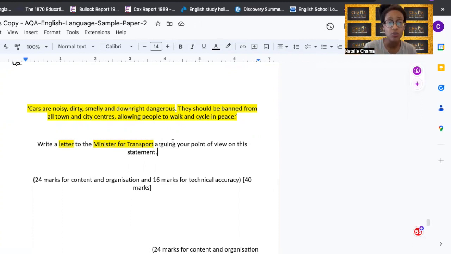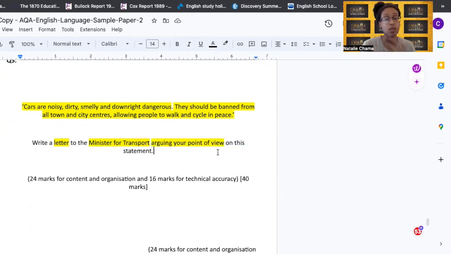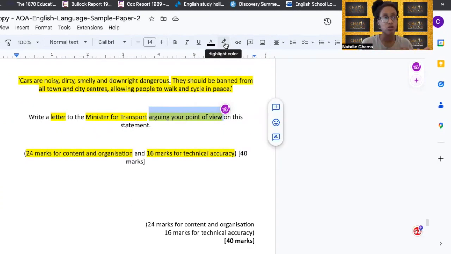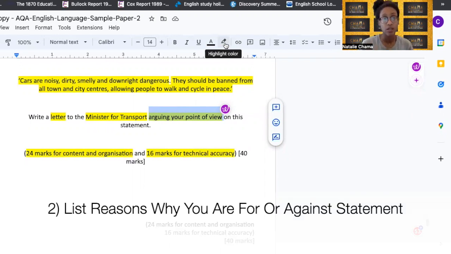Arguing your point of view on this statement. You need to write down if you're for or against, write the reasons why, and you're going to list them for step 2. And then also do the counter argument as well. So you have a lot to talk about.